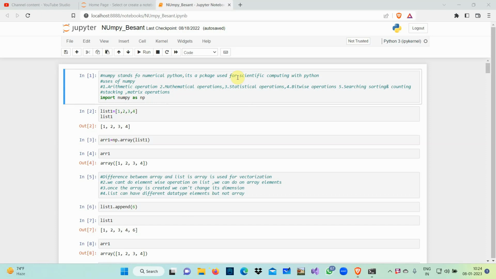In our first video, we have seen the fundamentals of Python, and we have gone up to functions, how to declare a function and how to use it. In this video, we will be covering the importance of using various packages, and one of the important packages we will be using here is np, or NumPy. NumPy stands for Numerical Python, and it is a package used for scientific computing with Python.